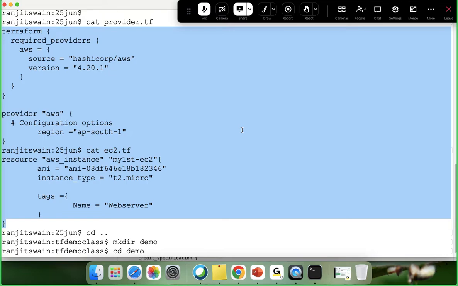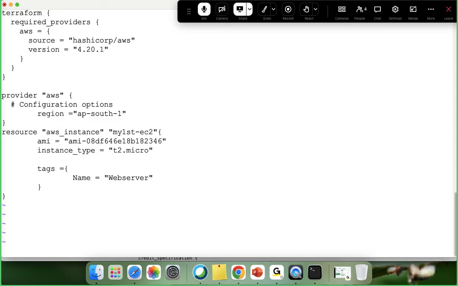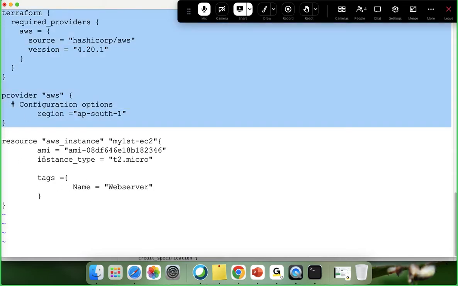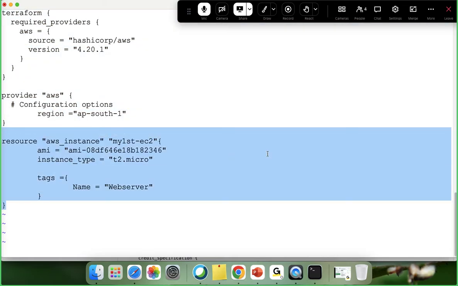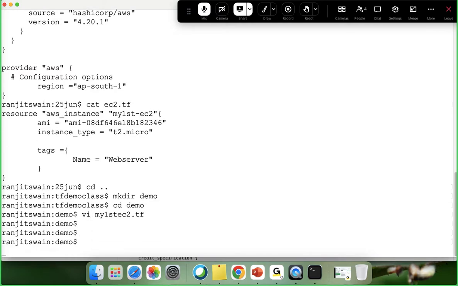So let's go ahead and open the file, paste everything here. Let me remove the unwanted lines like this one. Okay, so what I did here, I just put everything in one file. That's called my first EC2.tf. I have the provider block and the resource block in one file. Okay, let me go ahead and execute it.